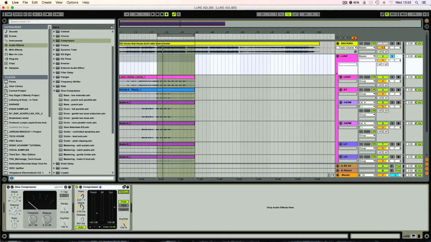So I tend to obviously leave the makeup on Ableton's main compressor. You can get some good sidechain effects going on this as well, which I'll show you later on in one of the other tutorials when we go on about effects on the vocals.